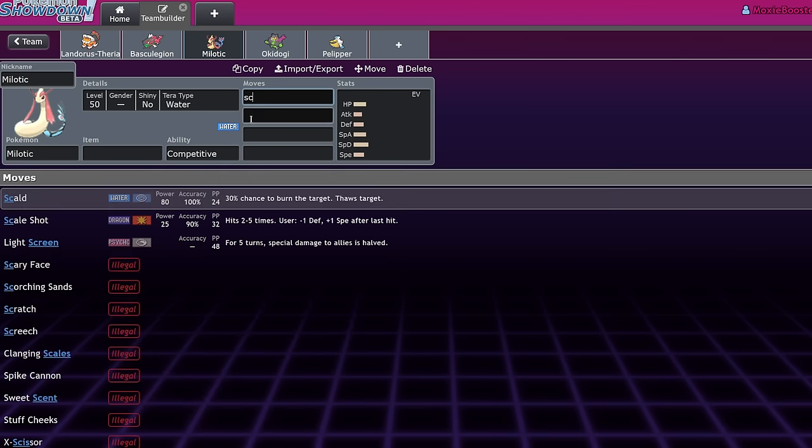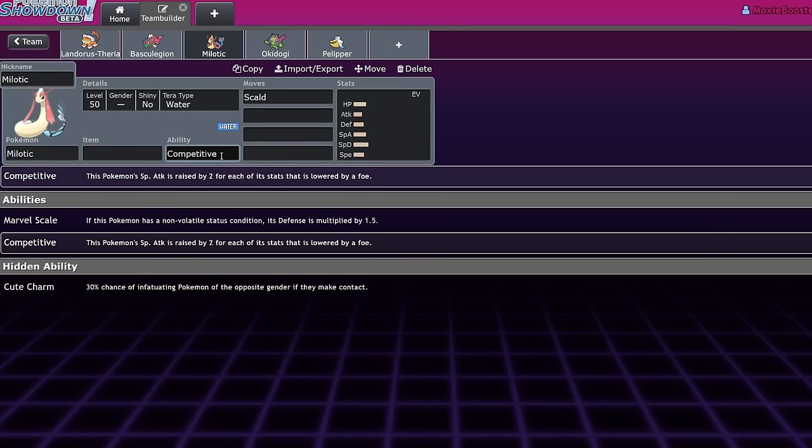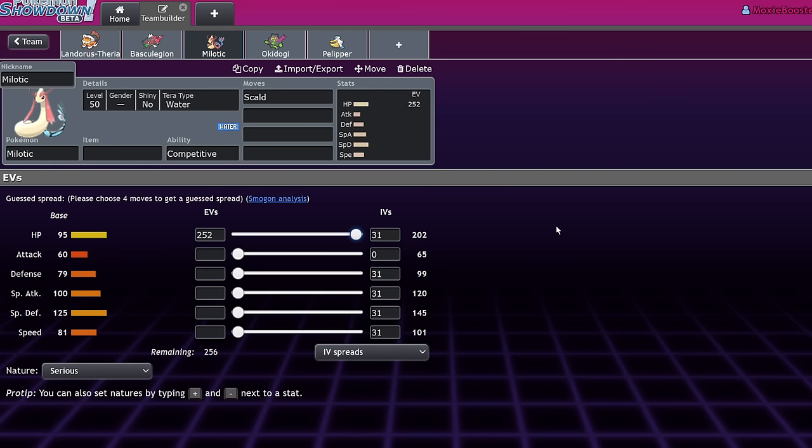And that main reason is because it does have access to Competitive plus Scald, and it's a Pokemon that wants to be defensive just like Incineroar, but its speed stat is naturally higher, meaning that most Incineroar will never outrun a Milotic with 4 or 12 speed investment.